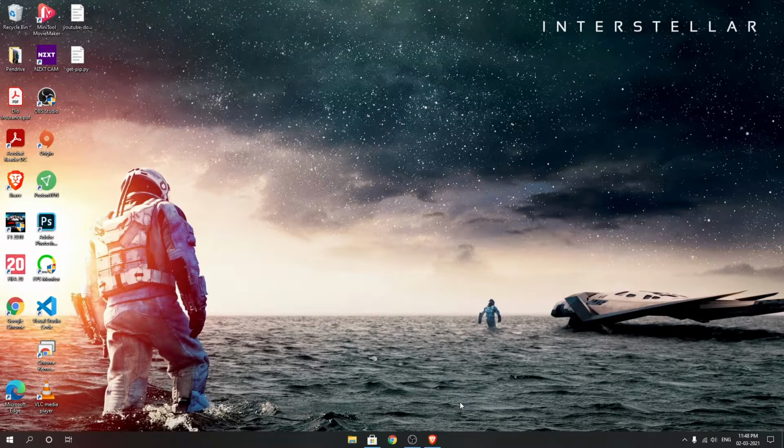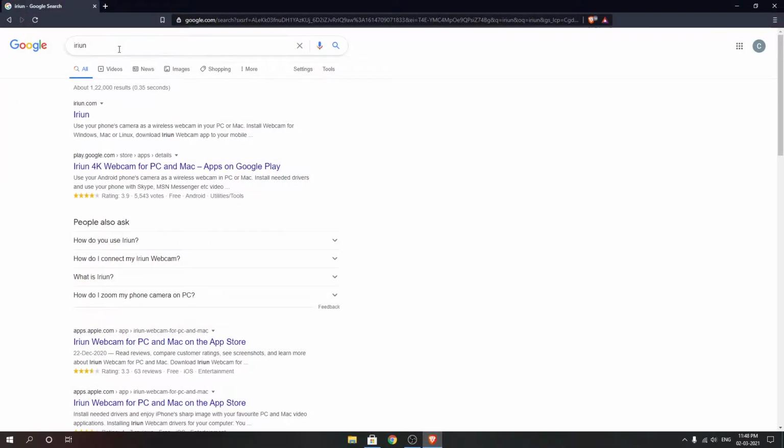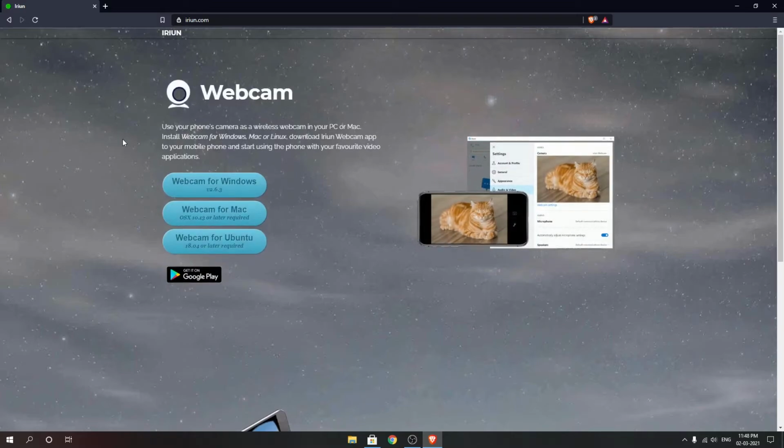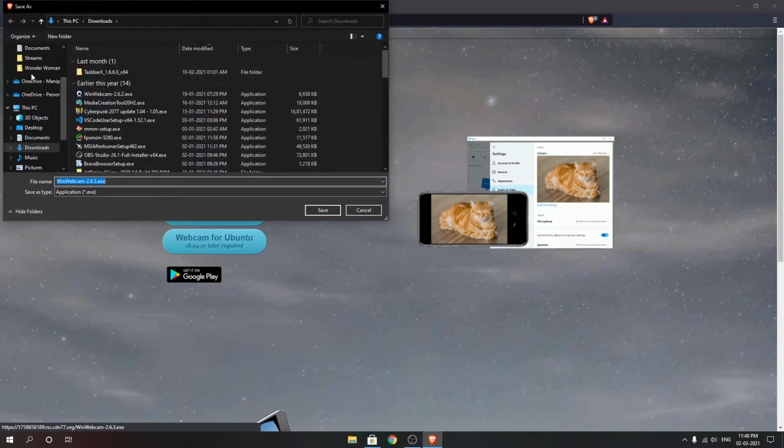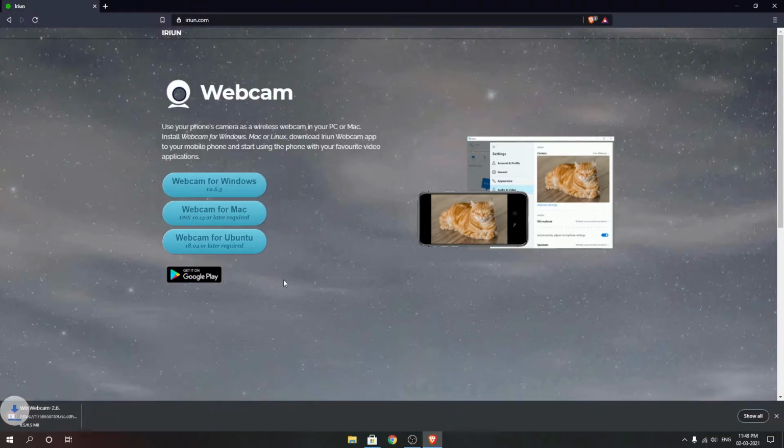To install Iriun on PC, just go to your browser and type Iriun on the Google search bar. Click on the first link and then I'll download this for Windows. You can do it for Mac and Ubuntu also. So you download it for Windows. I'll store it in the desktop. Let's install this now.